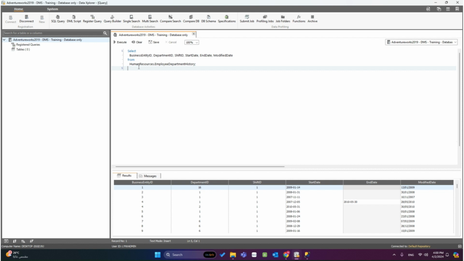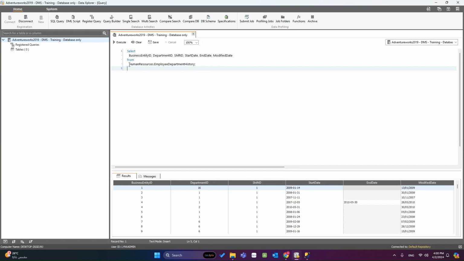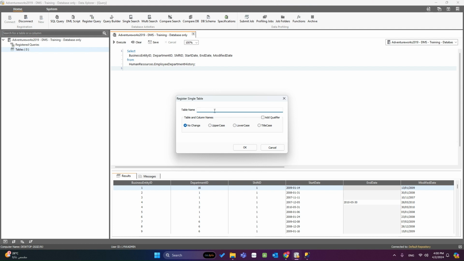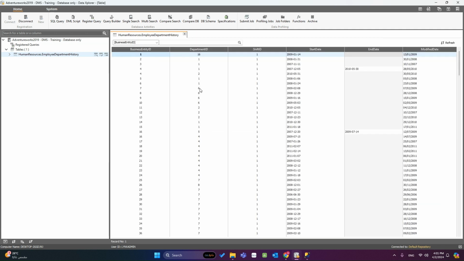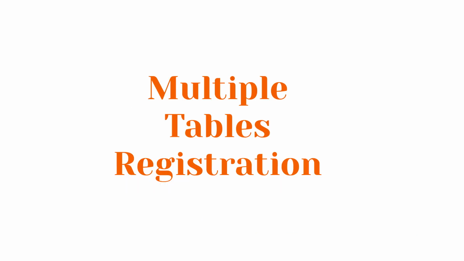Let's register this table manually. Copy the table name. Right-click on Tables. Then register single table. Paste your table name and click OK. The table will be registered. We can view, edit, analyze, and profile the registered table. Likewise, you can register multiple tables at a time.